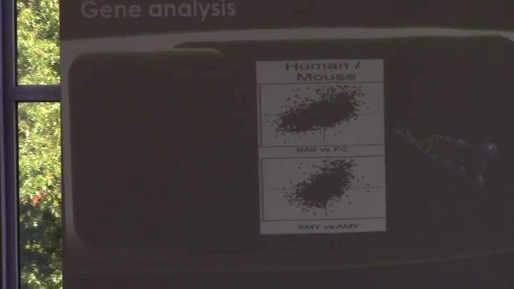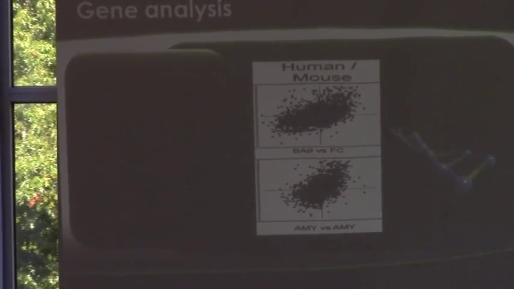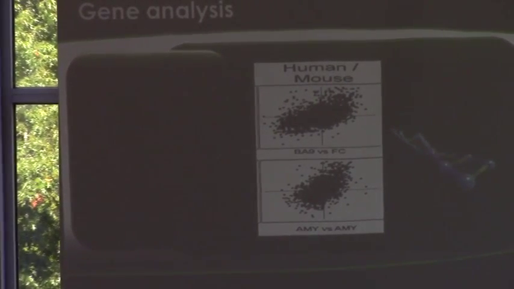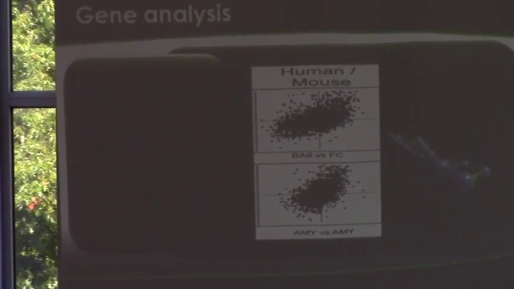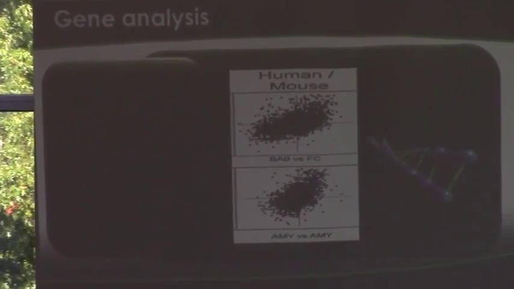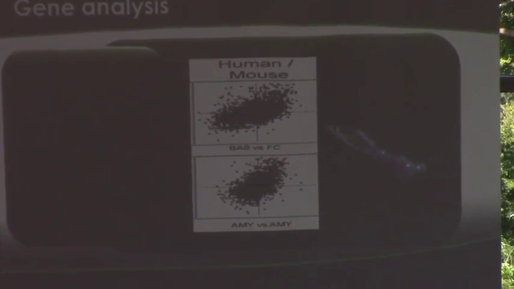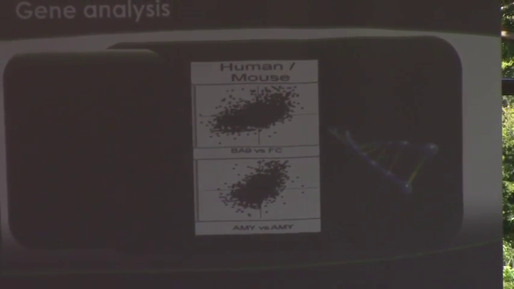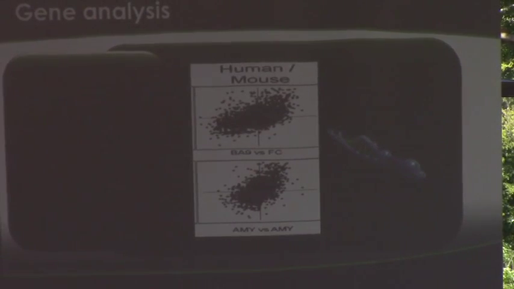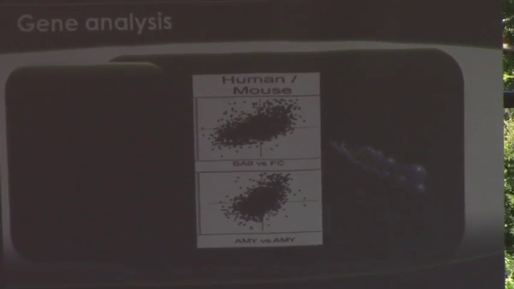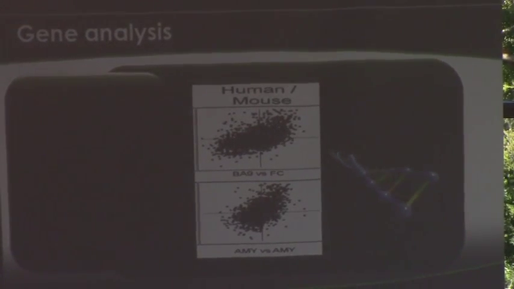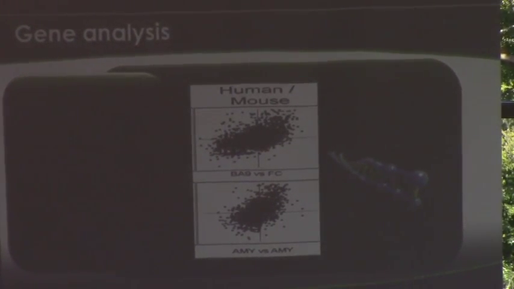After, we can see the gene analysis. In fact, one recent paper analyzes the human gene expression and the mice gene expression, and it really correlates for the different structures of interest.